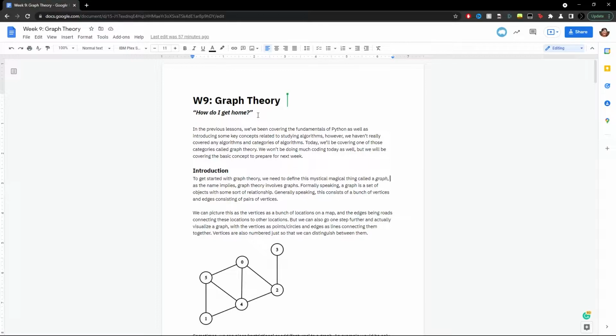All right, so an introduction to what graph theory is. To get started with graph theory, you need to define what a graph is, since graph theory involves graphs. Formally speaking, a graph is a set of objects with some sort of relationship. But generally speaking, this consists of vertices and edges, each consisting of a pair of vertices.